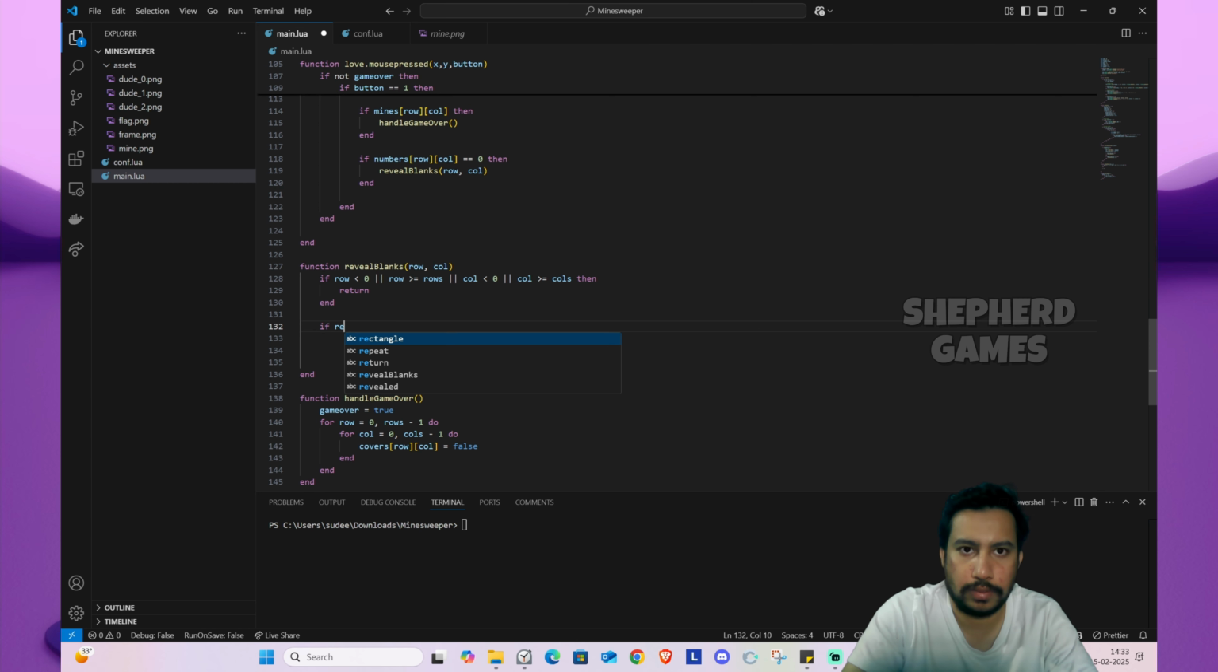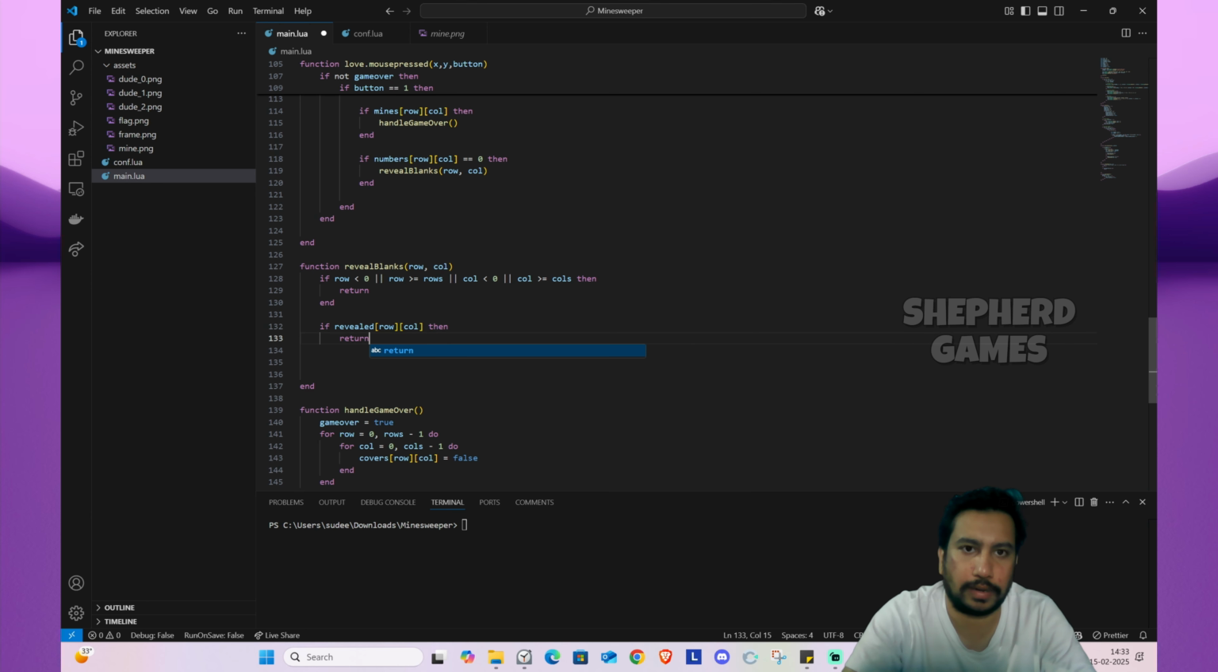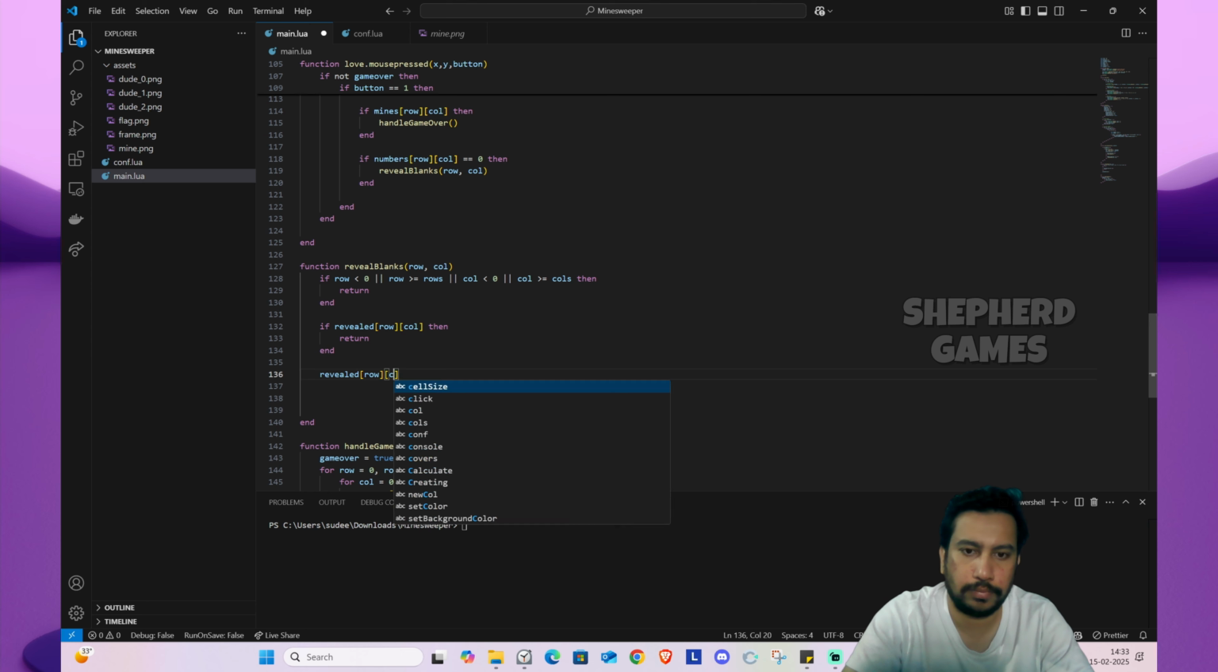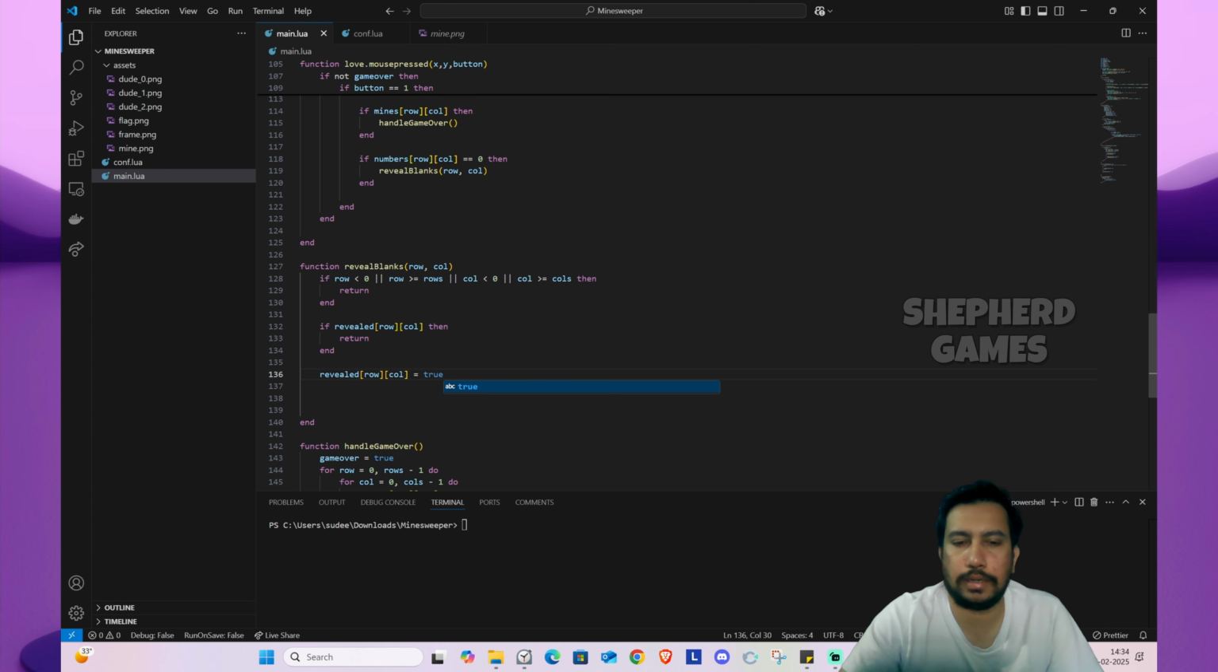And if revealed of row column, which means it is already revealed. If that is the case, then again we are going to stop it here. So when this has crossed, which means that it is not revealed, so we are going to reveal it now. So now this revealed of row column is equal to true. All right.